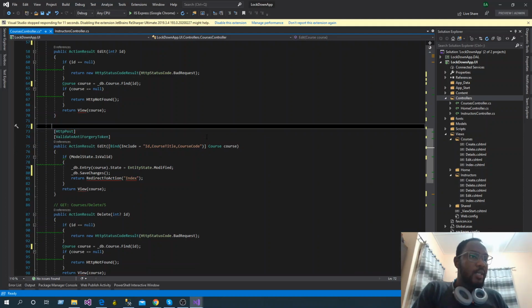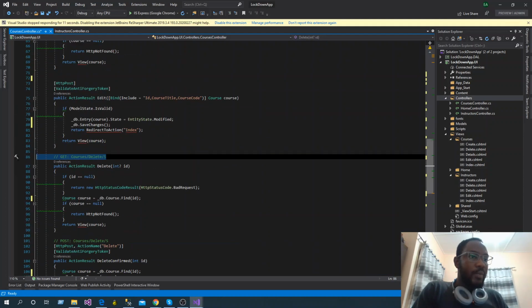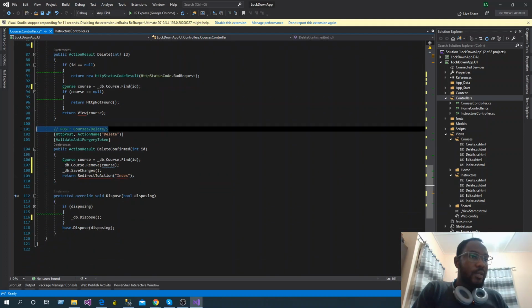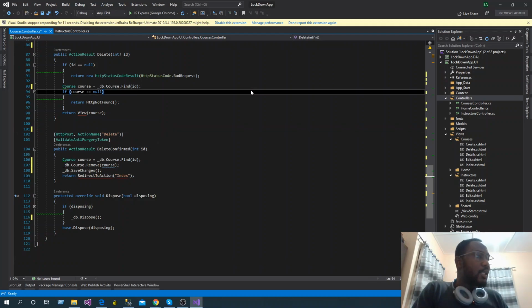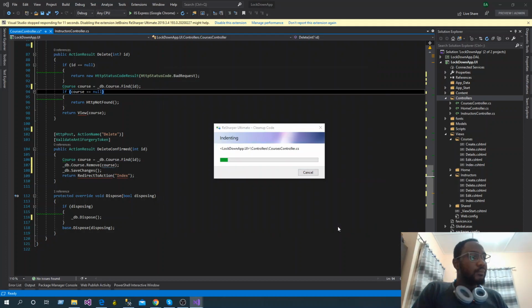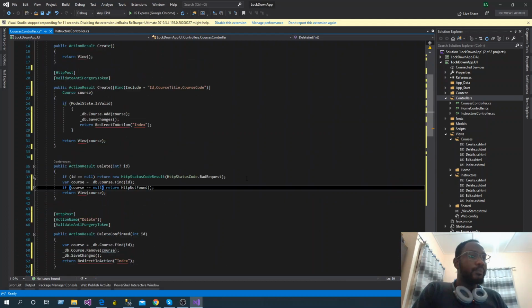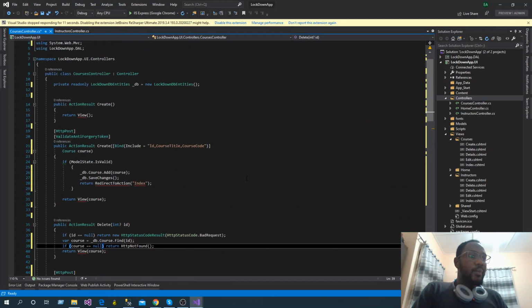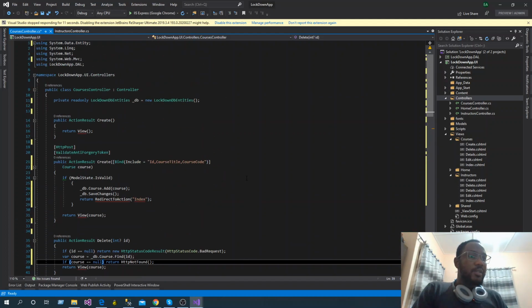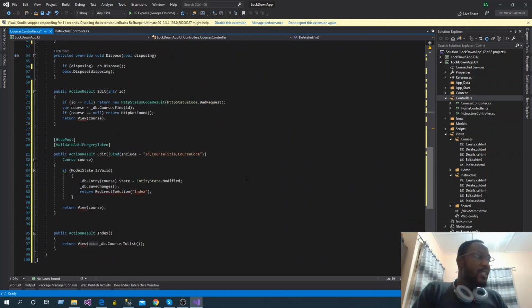Okay, so I'm taking off all those comments so we don't have too much in here. Let me just use ReSharper to clean this. Good. So this is for courses too.